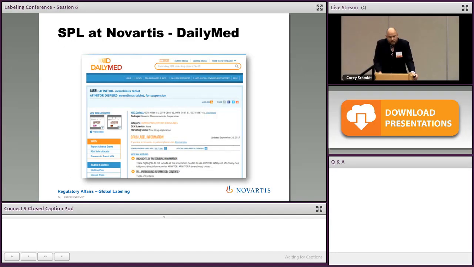And this is the same exact file with the DailyMed view. So the great thing about XML is that it's very web friendly, in addition to being very database friendly. So the same exact file, this is how it would render at the DailyMed website.